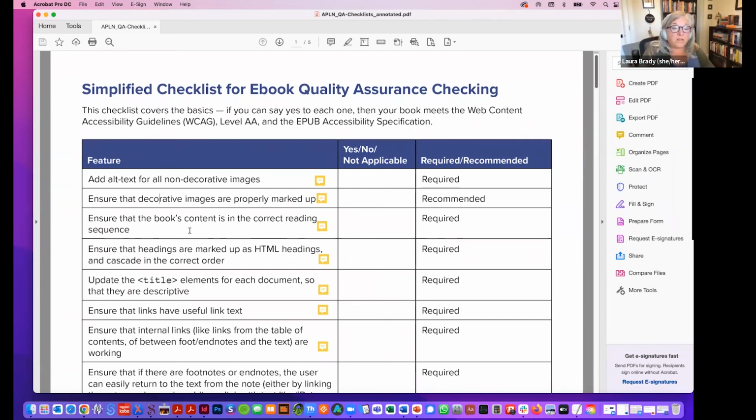Make sure that the book's content is in the correct reading sequence. This is a tricky one, and it may seem like, well, duh, all the chapters are in the right order. But if you're using something like InDesign to create ebooks, and a book is threaded from beginning to end, and at some point in the production process, they moved around two pieces of the puzzle but kept it threaded in the original way, then it won't be in the right order. And so it's worth doing the work of checking that everything is in the right sequence.